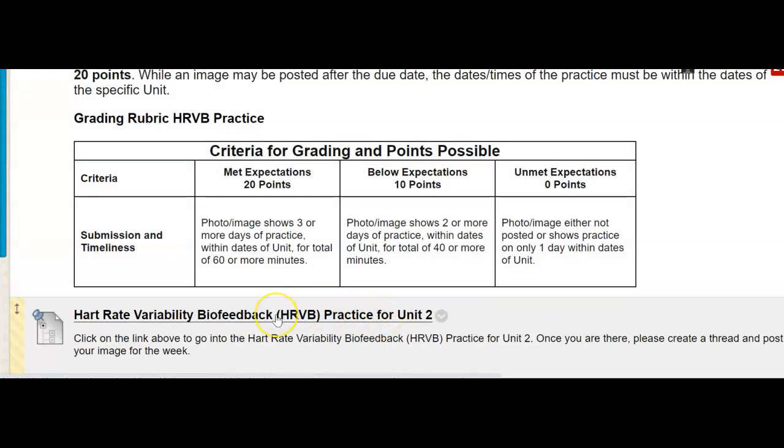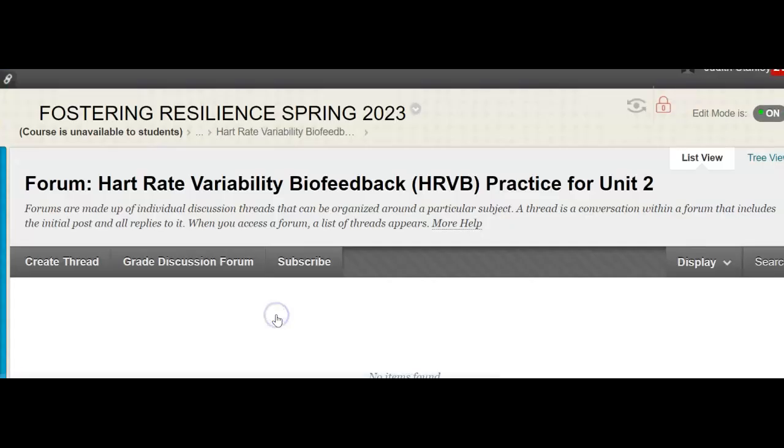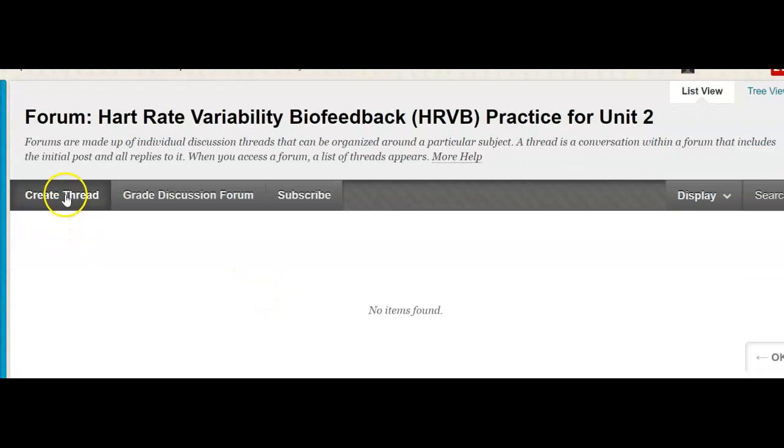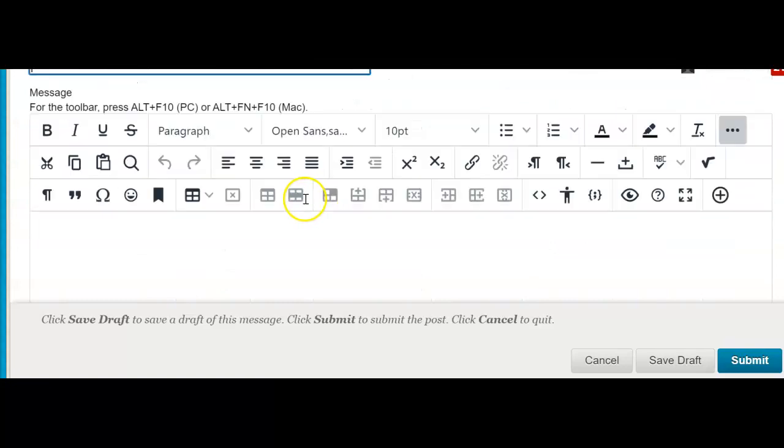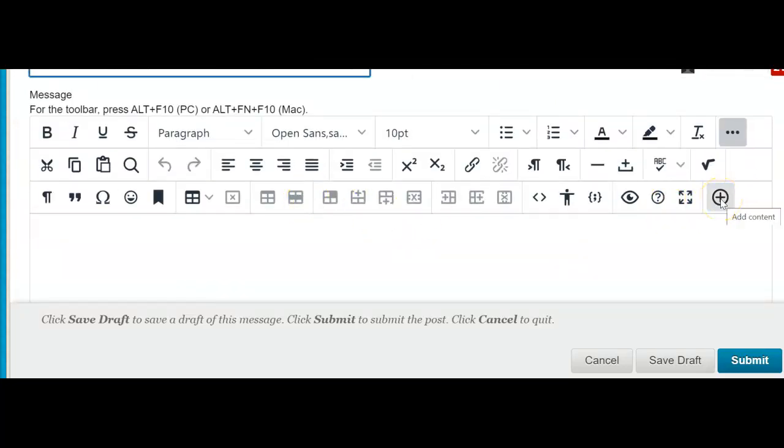And so here is the heart rate variability biofeedback practice for Unit 2. It's the discussion board, so you're used to seeing that. You create a thread and put your name on it, and that's where you're either going to add your picture or you're going to attach it. And if you attach it, where do you go? Where's that little button I'm always looking for? Well, you can figure that out or just click on the add.